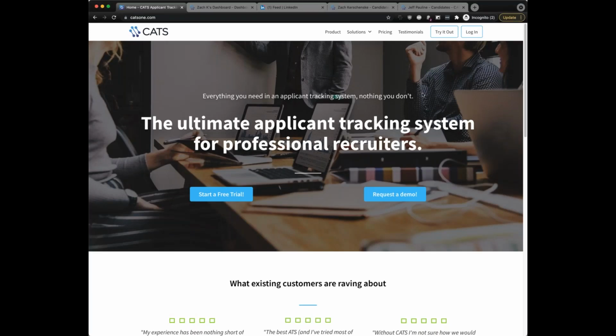So the first thing we're going to talk about today is the CATS browser extension. So, a really high overview of what the browser extension does. We have it for Chrome, we have it for Firefox. It gives you the ability to add candidates from a number of websites. Today, we're going to focus on LinkedIn, without needing to download a resume, email it, or upload it manually. It happens all within a couple clicks.